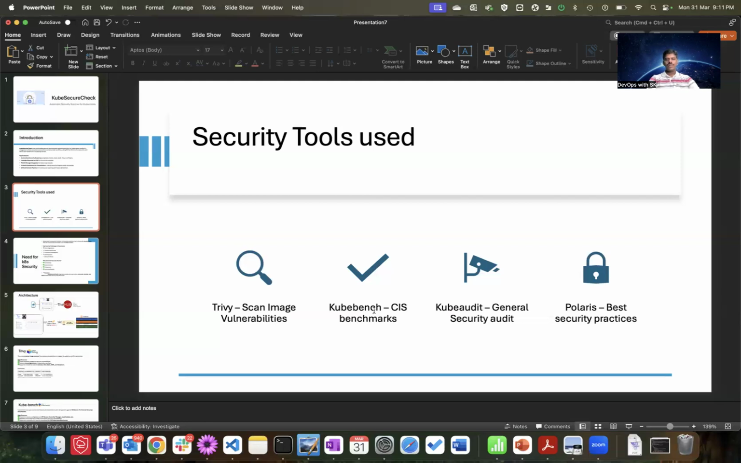Next security tool is kube-bench. kube-bench will help us provide CIS benchmark results. I will talk about what that benchmark is and what CIS is all about.